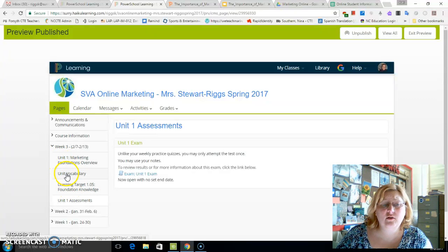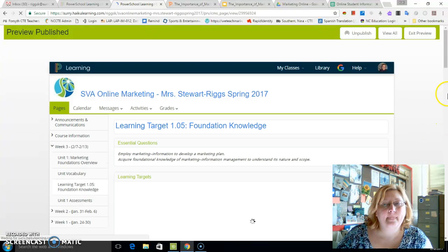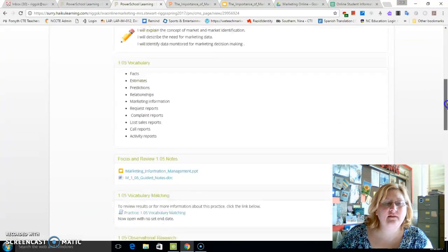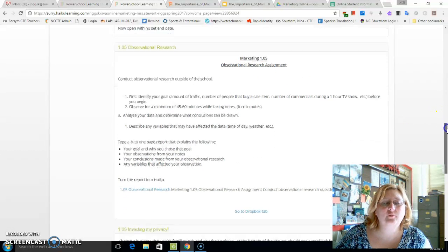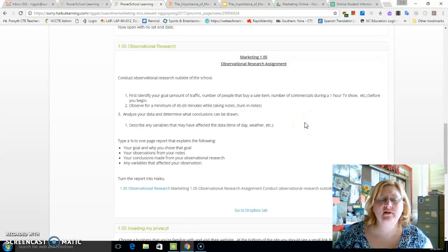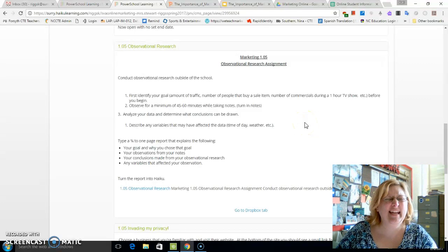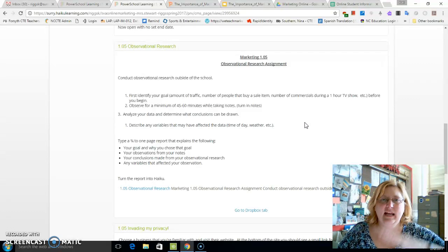Again, because we're still in Unit 1, I've got the overview and vocabulary here. And as we look at the foundation knowledge, this week you're going to do a research assignment. But it's not just a boring research assignment. You are actually going to observe an hour of something. You need to set aside an hour for this week. Make it easy for you, not something hard, where you're going to identify a goal, observe it for about an hour, and then write an essay telling me the data you found and what you found. The essay's not hard. It's a 3/4 page.